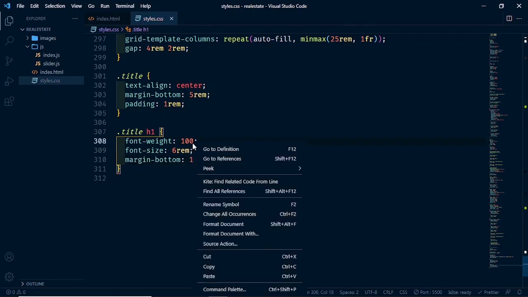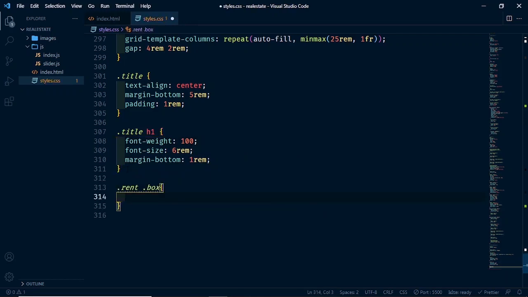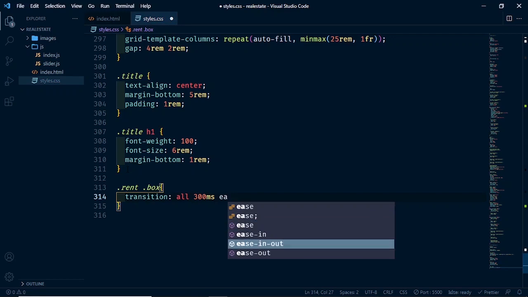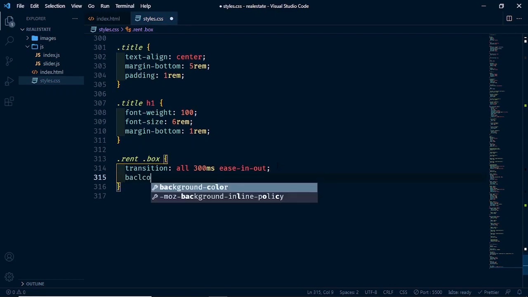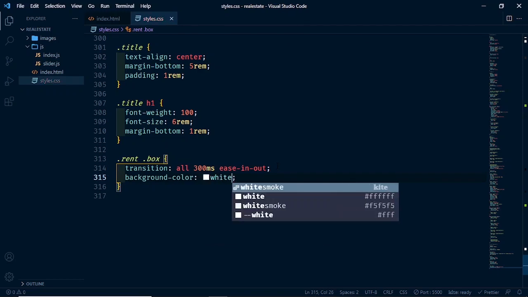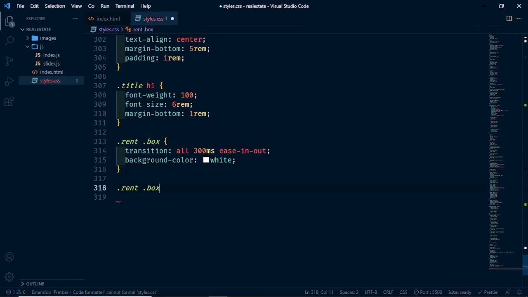Now let's select our box. So we select our rent class and we want the box. Let's give it transition of all 300 milliseconds, then ease-in-out. And let's give it background color of white. Then when we hover over the box, so hover.